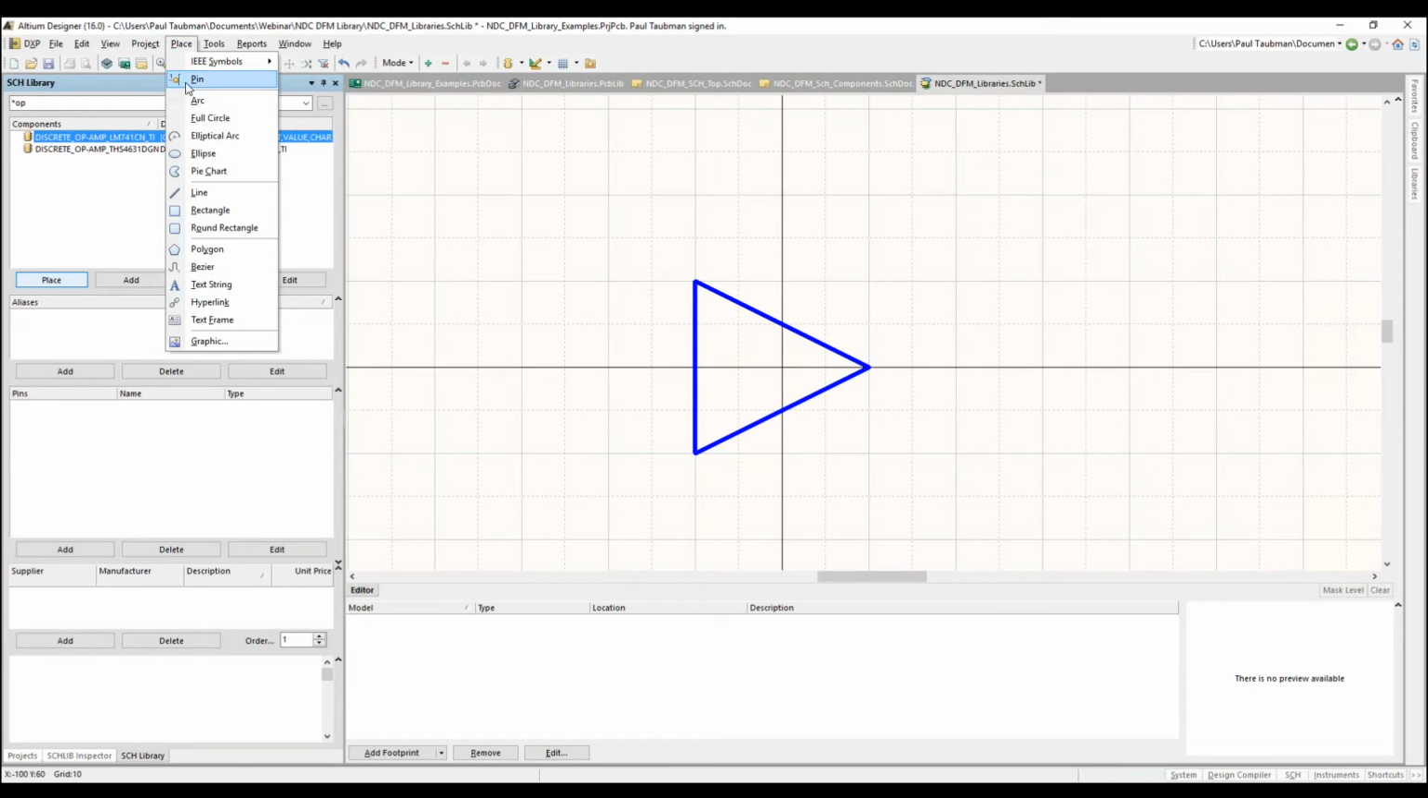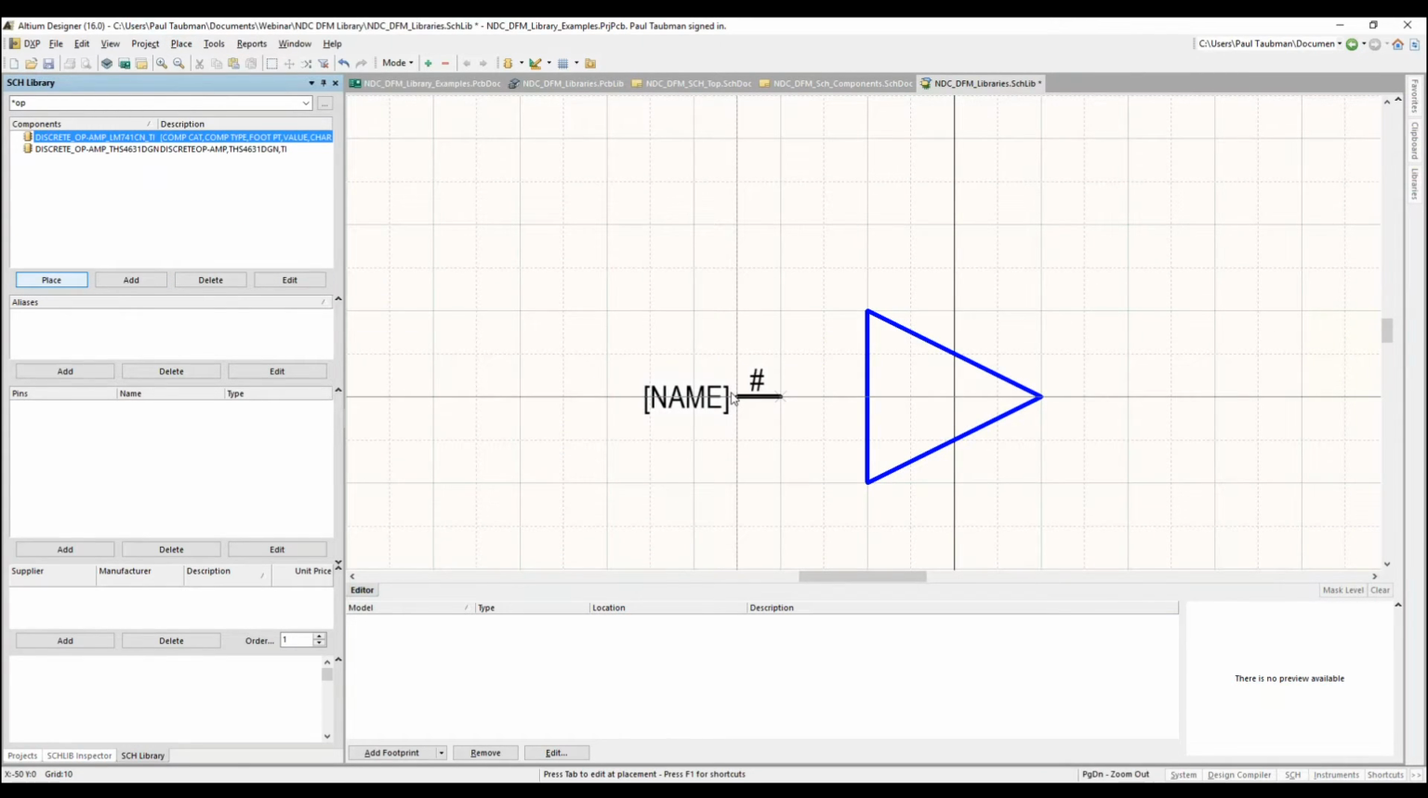So I'm going to go into place, pin. And by the way, for those people new to Altium, I know there's other EDA tools that allow you to create parts in the schematic tool. You cannot do that in Altium. The pin primitive is only available in the schematic library tool. You can copy things from the schematic and put them into the library, but you can't create new components in the schematic editor. You've got to create them in the library.